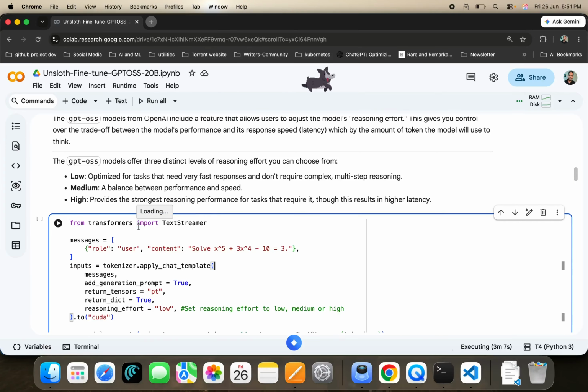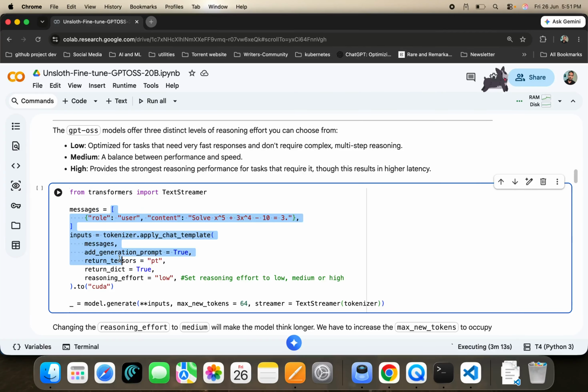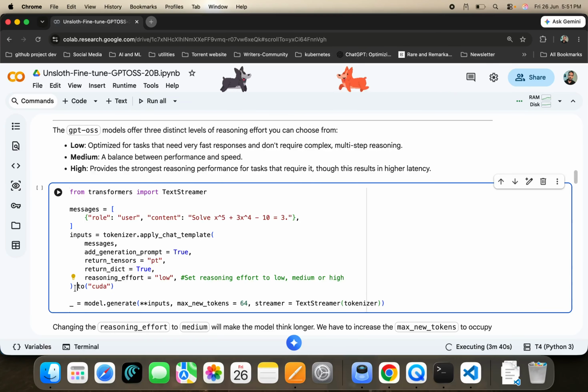Here, first we import TextStreamer from transformers, and then we set our message where we say the user and content: solve this specific equation. Then we go to the inputs where we take in the tokenizer.apply_chat_template for this specific message, and we set these different parameters. We say add_generation_prompt as true, return_tensors as pt, which is PyTorch tensor, return_dict, reasoning effort as low, and then we move everything to CUDA, and then we start the model generation. So this is where we generate our response.